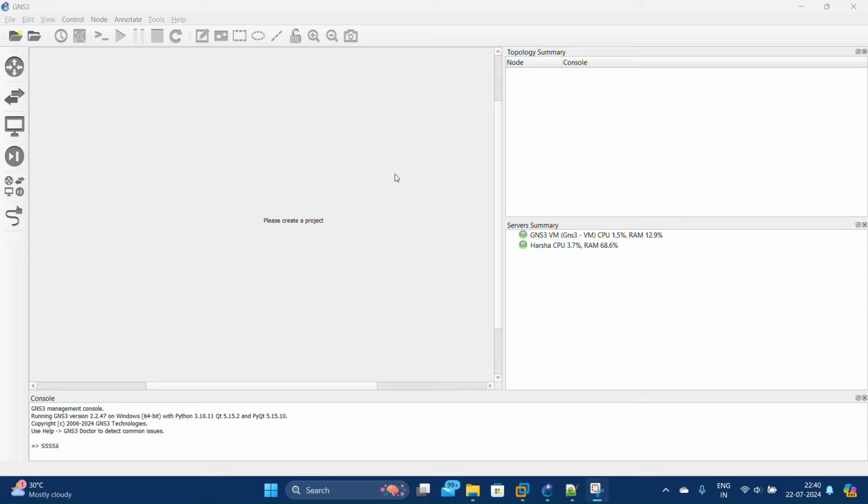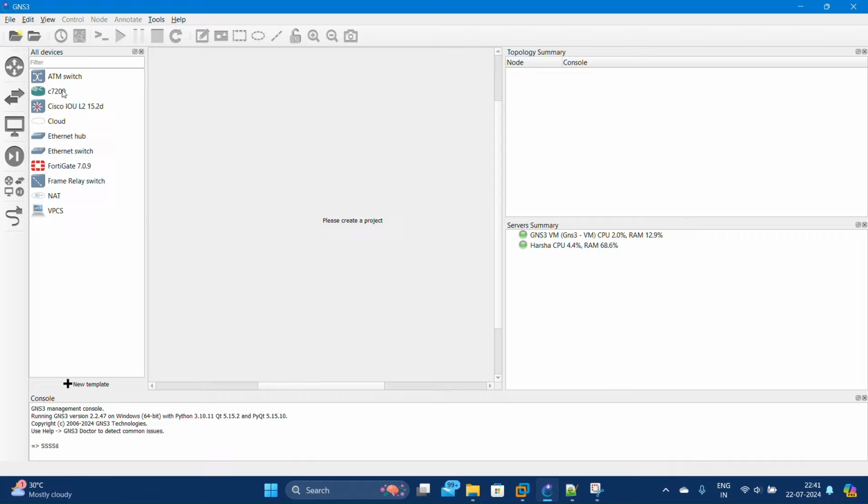Hi guys. Today we have seen the DHCP, how the DORA process works and how the IP address is given to the PCs. Now we can open GNS3 and check how IP addresses will be allocated to the devices. For that, you have to take one router, that is Cisco C7200.